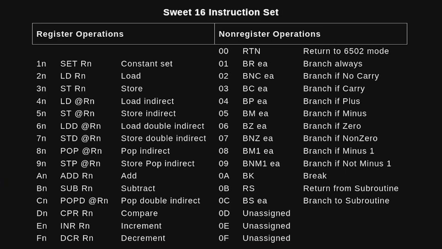If we wanted to go back to native 6502 code, we could use the RTN instruction at the top, and that would allow us then to call a 6502 subroutine, and then when we're ready, we can continue with the Suite 16 interpreter to go back and continue execution of Suite 16.